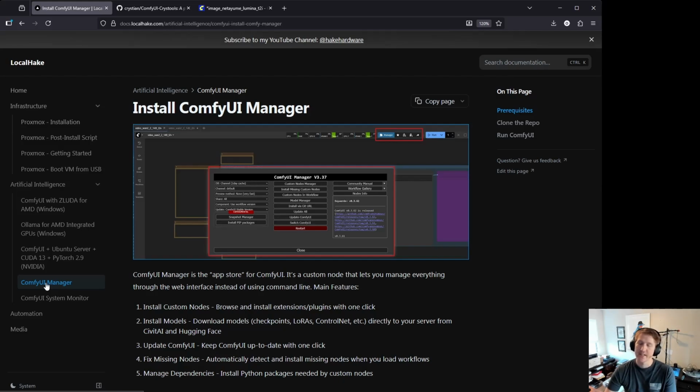I'm going to be covering a lot of different custom nodes, and some of them are going to be a little bit more in depth. These ones are pretty easy to get going and to understand what they do.